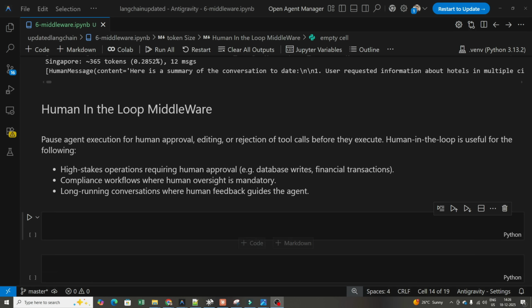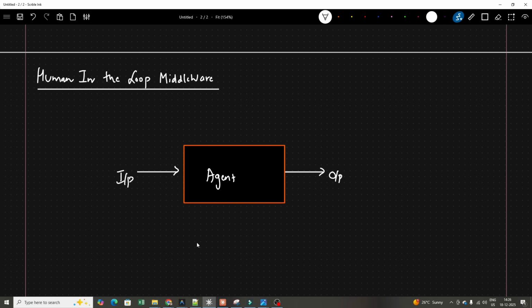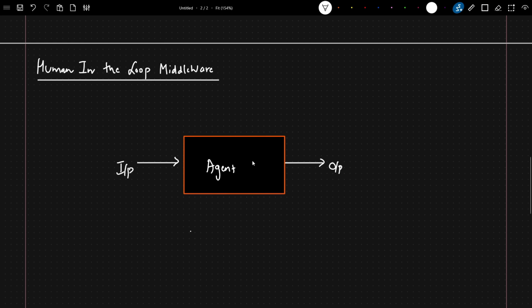Now let me just open my Scribble notebook and let me talk more about it. Let's say that I have a specific agent, and why is human in the loop actually required? Let's say this agent does some kind of task. Whenever we talk about agents, these are basically autonomous agents. When we say autonomous agent, that basically means without much human intervention, it will be able to do some specific task. Let's say this agent does a work, and it is a critical work.